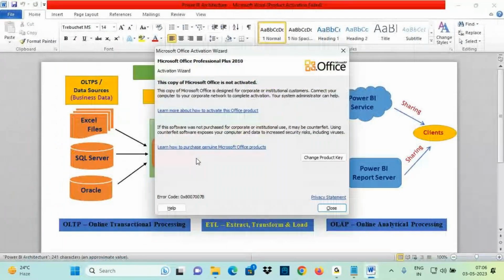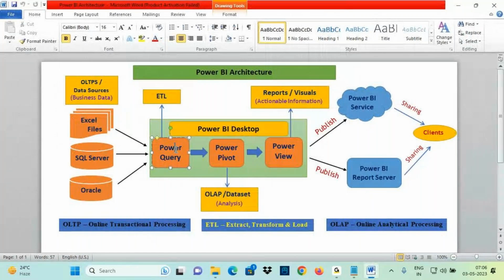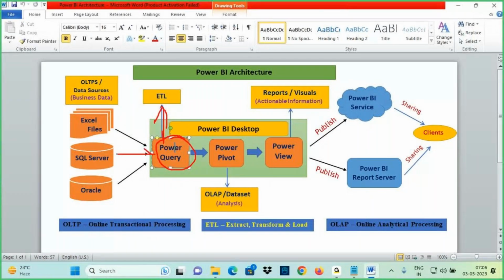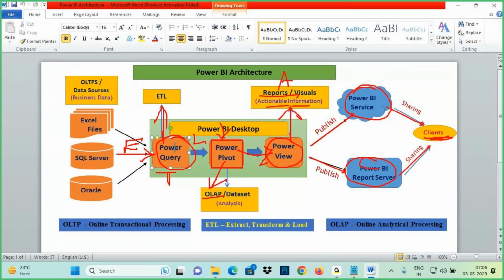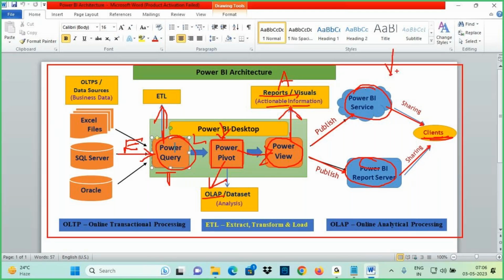Power Query is used to do the ETL. It will extract the tables from OLTP databases, transform the data in the tables, and load the tables to the database called Power Pivot. In this Power Pivot database, you will create an OLAP database. That OLAP database you will use in Power View to generate the reports. Those reports will contain actionable information. Finally, you need to share them with the clients. To share, you either publish to the Power BI service or to the Power BI report server, and from there we share with the clients. This is the Power BI architecture we discussed in the introduction class.